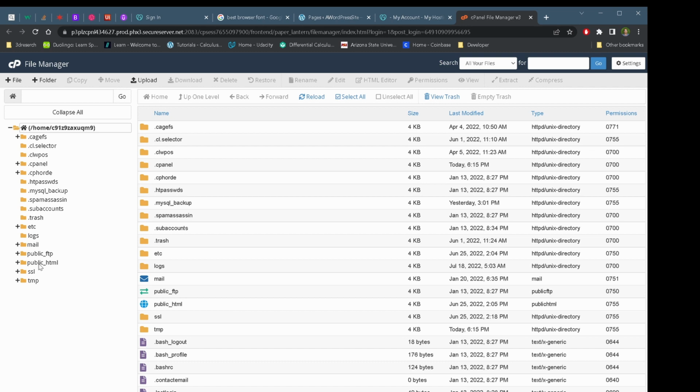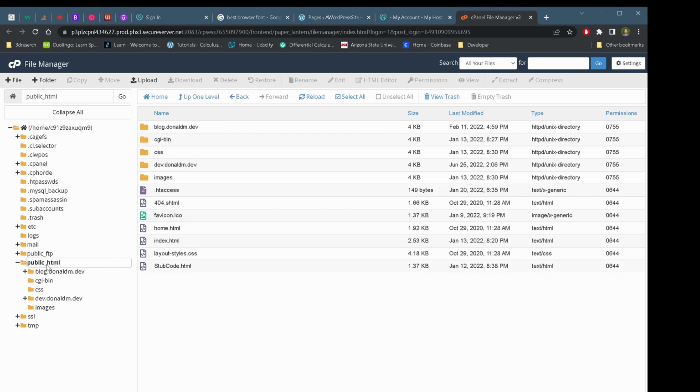Now, generally what I tell people with the public_HTML is you come down to it, you can click it and expand it out. And as you can see, my two different versions of my different websites here. So I have my blog and then I have my dev site. So we can see both of these here. And what I'm going to do is click directly on the public_HTML folder. So what we're seeing right now is my two websites.